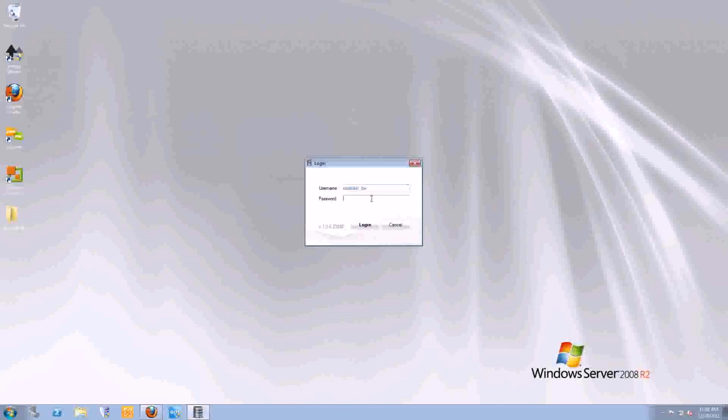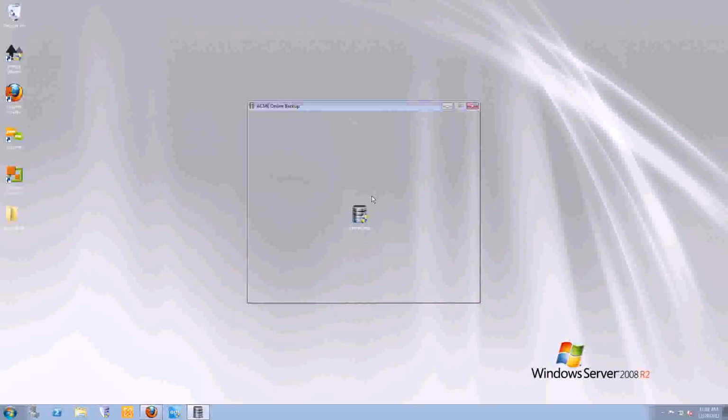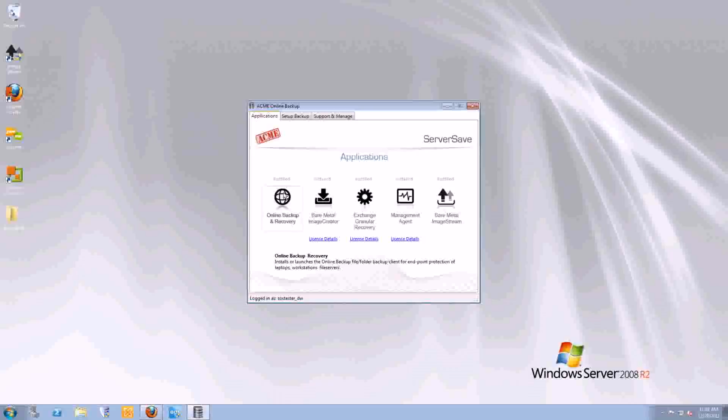So I'm going to log in with my username as a customer, and you might possibly be doing this for them. After I'm logged in, I'm going to get about 5 icons I'll be able to click on. We have the online backup and recovery, which is our standard folder and file backup that you would use on workstations or file servers to back up your folders and files.